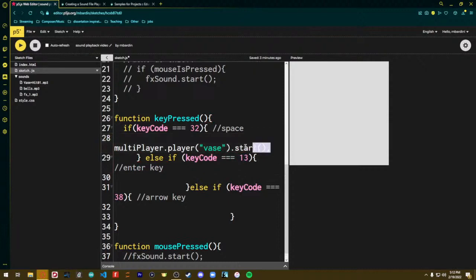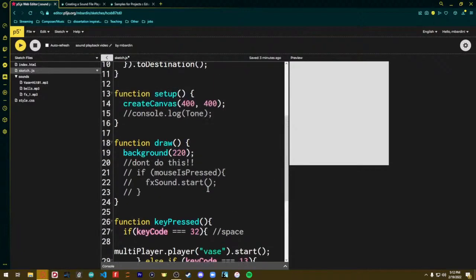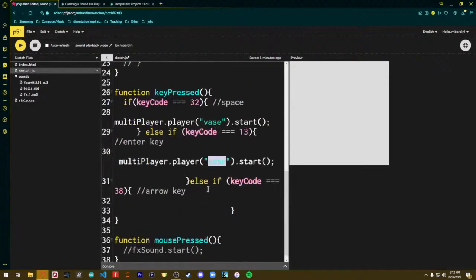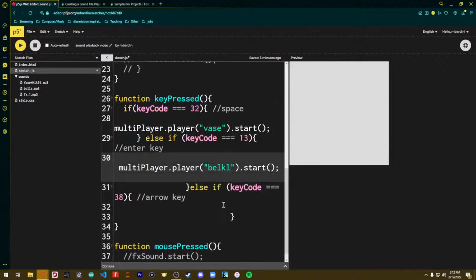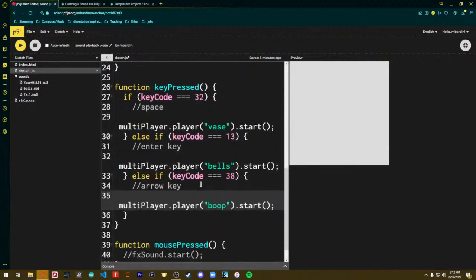Just like so. And I'm going to copy this for the sake of ease. But now instead of vase, I could do, what else did I have? Bells and boop. It's important that you make sure these all match up, or else the computer won't know where to find your stuff.